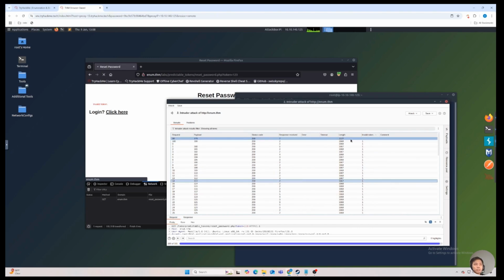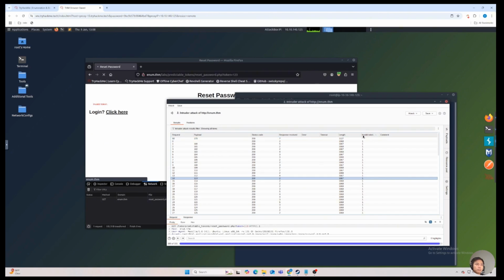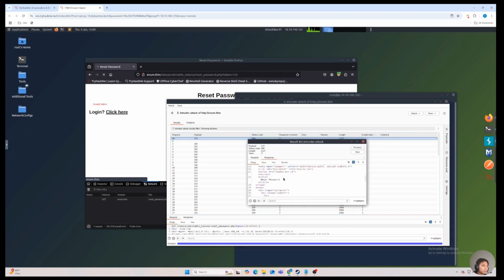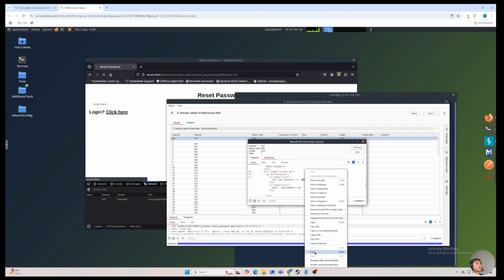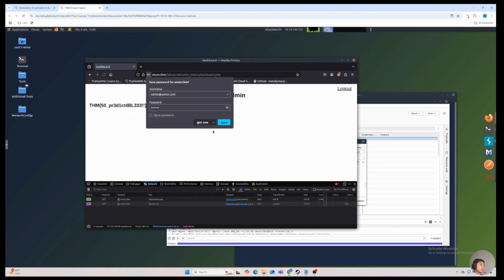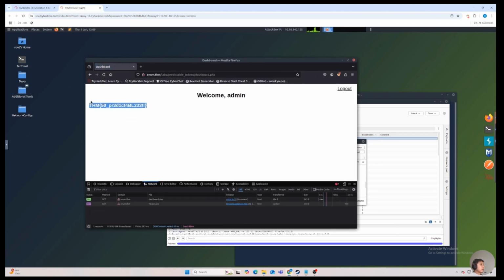You see here, under the invalid token, there's no number 1, meaning that this request has a response that doesn't contain the invalid token in the response. Right. And we should see a new password right here. And now we can actually log in. Admin.com. And we got a flag. Yay.